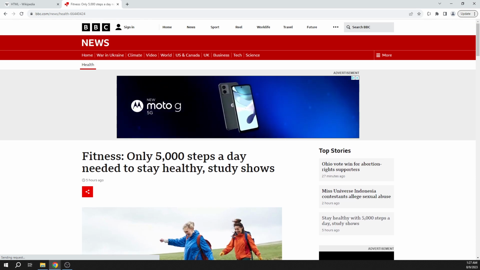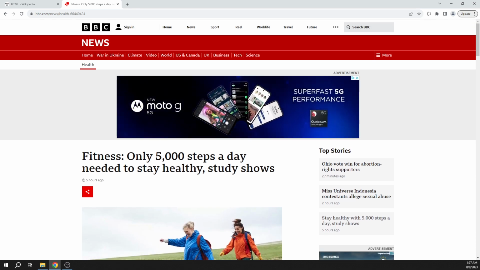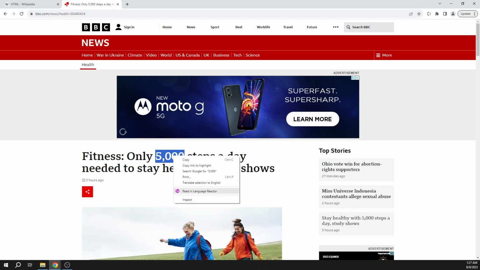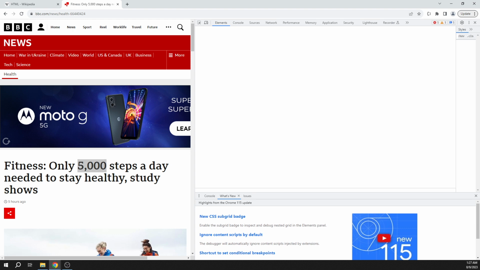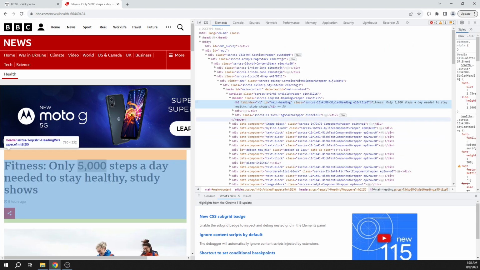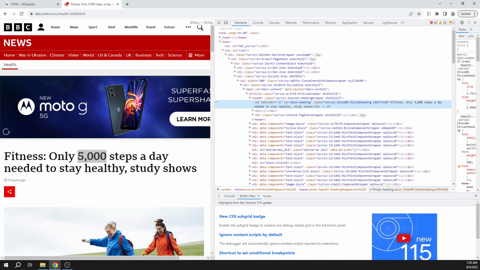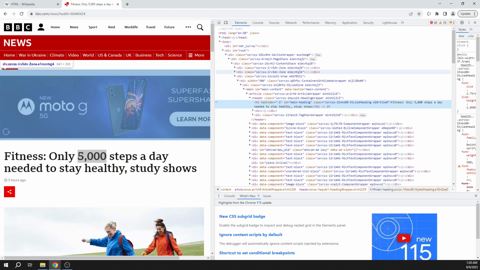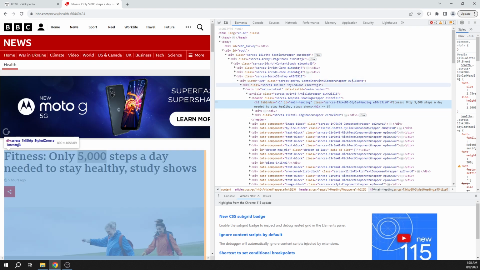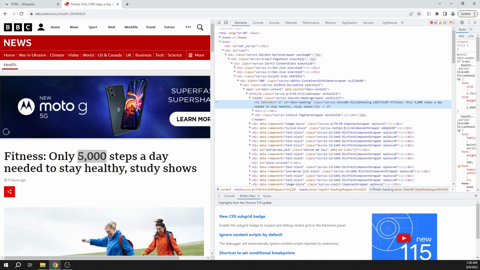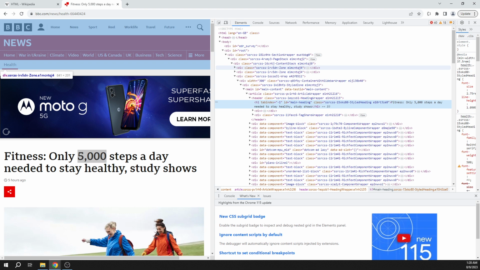I'm using a Google Chrome browser. So what we can do here is that I'm going to select this 5,000, right click, inspect, and there are a whole bunch of gibberish on the right hand side. If you didn't know, this is an HTML file. Wow, looks so messy, but don't worry about it. The HTML files that we are going to write will be very, very well organized. This BBC is a complicated site.